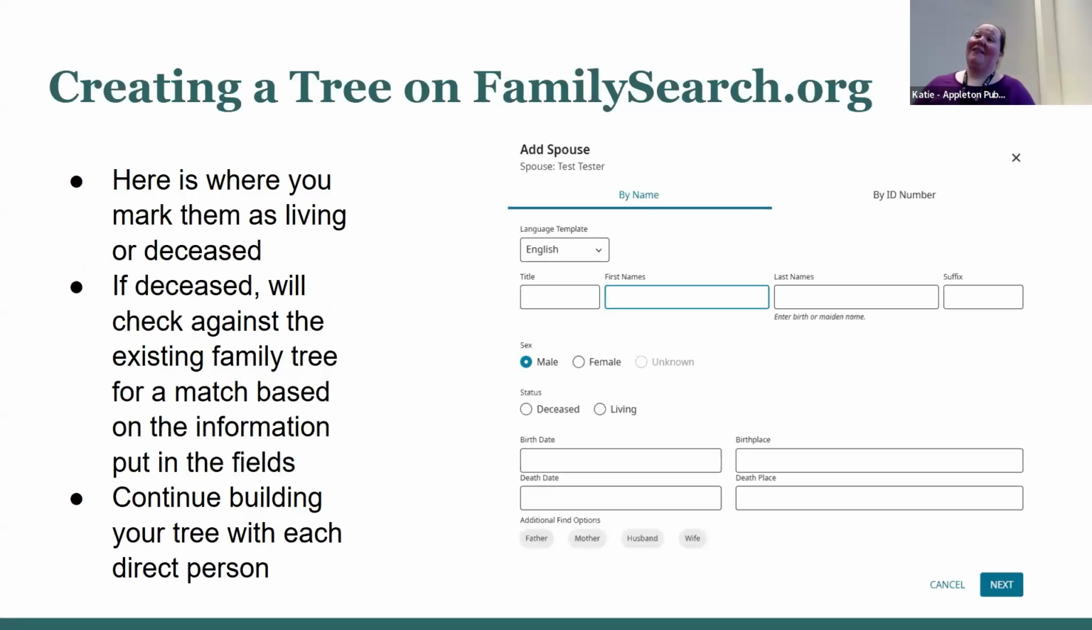This is also where you can mark them as living or deceased. So, of course, just like Ancestry, it's asking for that first name, that last name, their gender, their status of deceased or living, that birth date, death date, and place, and place.